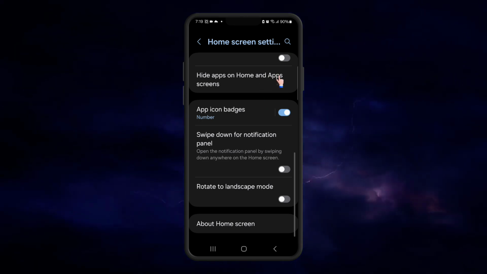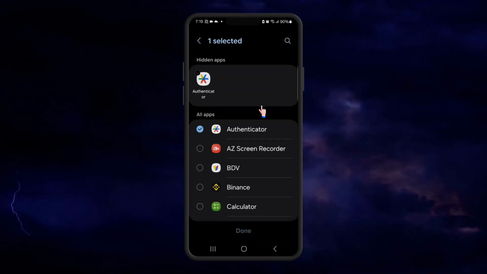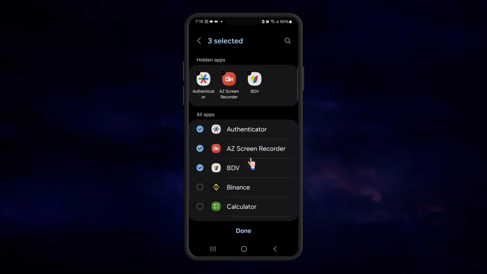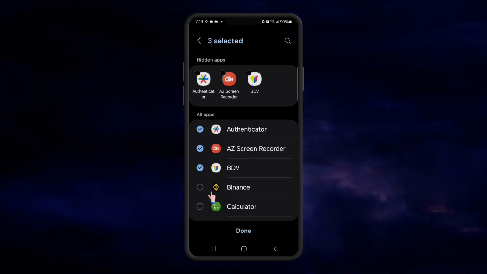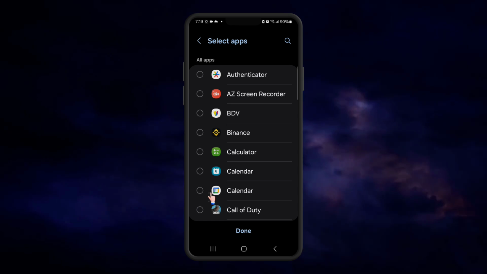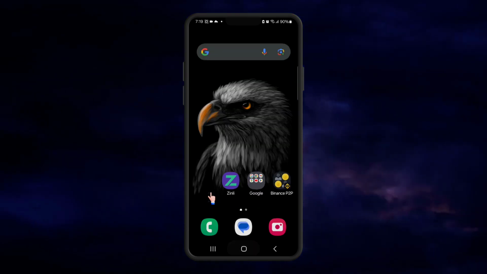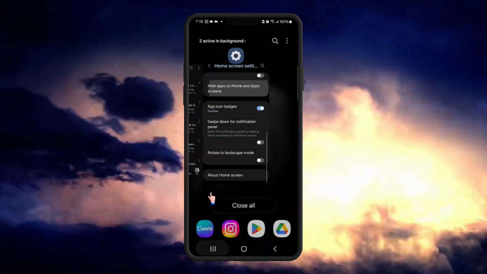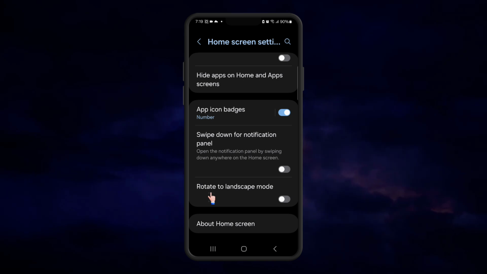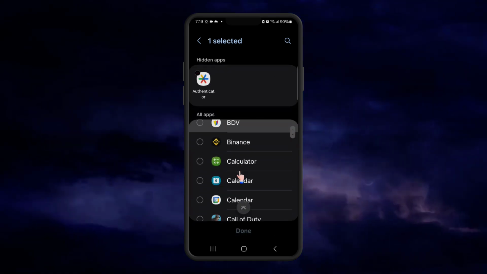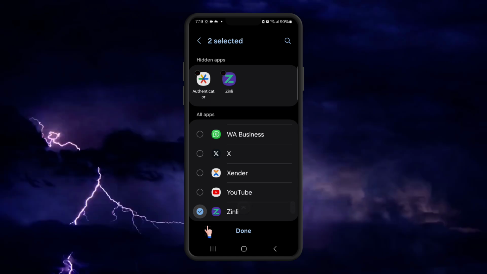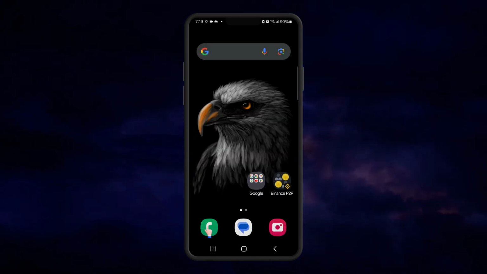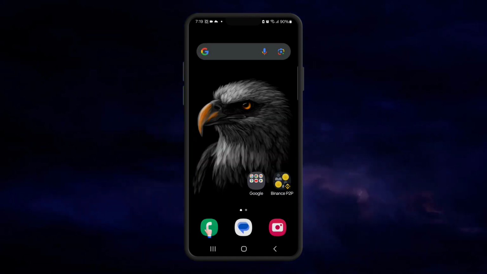Press hide apps on an apps screen and select the apps if you must hide. In my case, I select, for example, we have Zenly. Press in and press Zenly application. And done. Here you can see this is hidden.